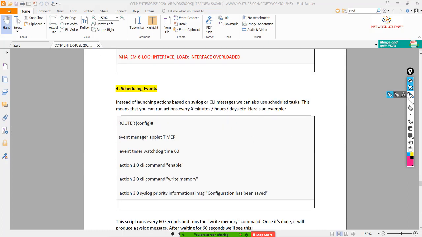In a similar way, there is something called scheduling events. You can schedule some task. Let's say every 60 minutes or every 24 hours you want an automatic write memory command to happen on all your IOS boxes. Let's think of it as a scheduling task.